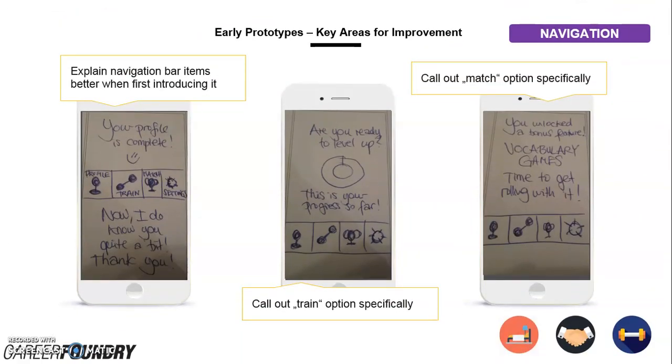In terms of navigation, I think I have to actually explain the navigation bar once I introduce it, to make them understand that there's a training section and there's a match section, and to find the pronunciation check you actually have to click on train. So I need to call out the train option specifically, or have some kind of tutorial feature that points out the train option. The same goes for the match option when it comes to the vocabulary games, which was part of the 4th task.